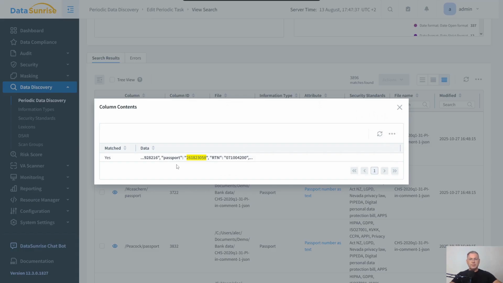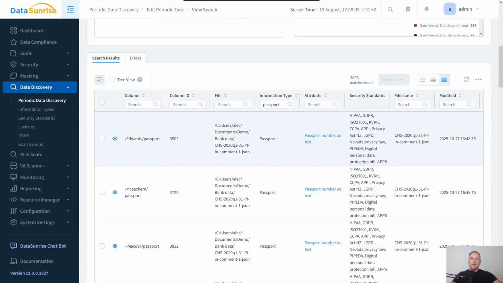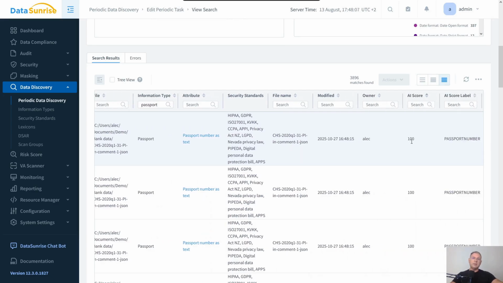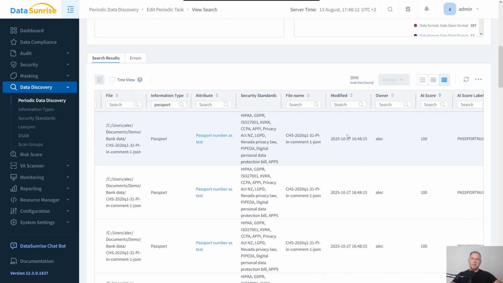In this case, DataSunrise also takes the context into account to define that this is passport information, and additional information exists on the left, and DataSunrise uses it as a hint. So if there is passport information, the neural network will identify this as a pattern. Probably this is a passport, and it will apply the pattern. Then it will identify, okay, this is a passport with some level of certainty. In this case, it is 100%. The discovery process is sure that this is passport information.